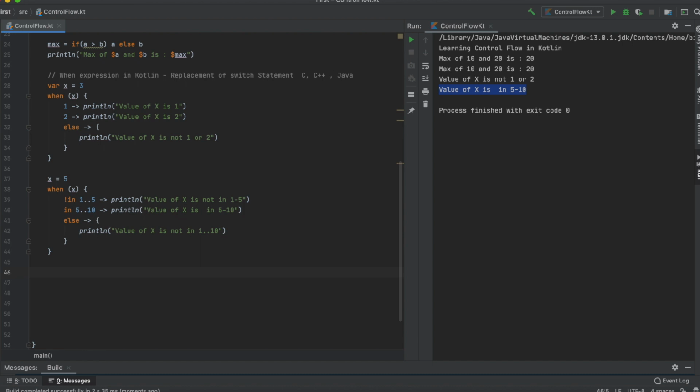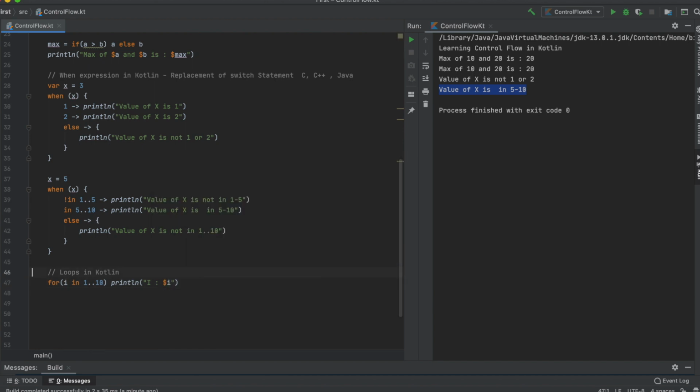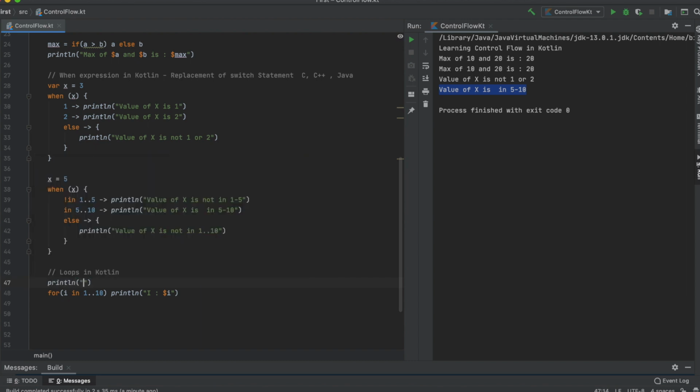Okay, so let's move forward and talk about different loops in Kotlin. The first and basic loop is the for loop. We can write a statement here: for I in 1 to 10, println I is $I. Okay, let's print a statement here, for loop, and run this program.